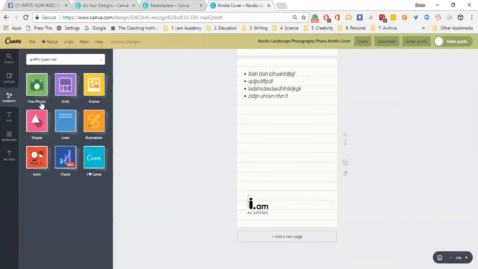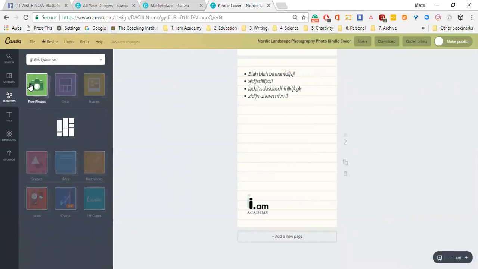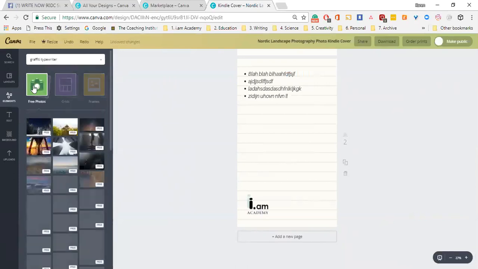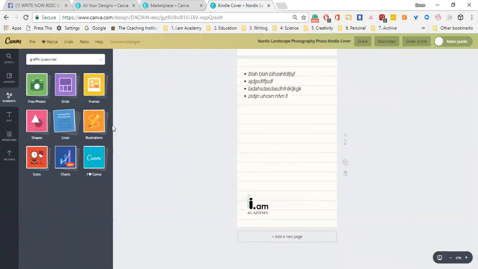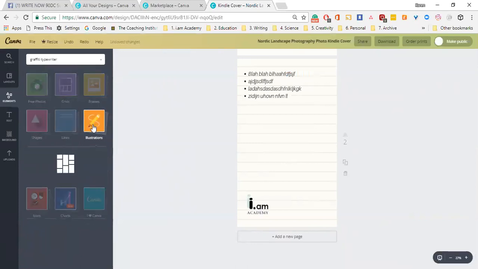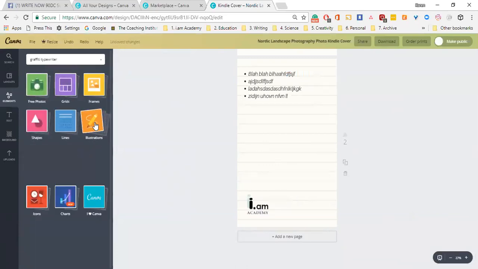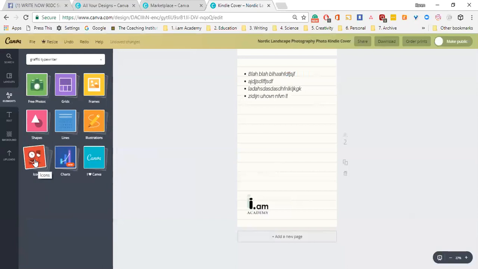So free photos, if you're looking for photos that are specifically free, but you're not too sure what, you can look through there. There's some great ideas in there. Illustrations is just line drawings of pictures. Icons, again, same kind of thing, charts, Canva, and so on. So those are really the main ones, the free pictures and the shapes and potential lines.